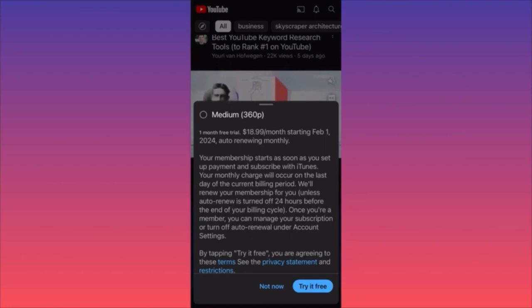Your membership starts as soon as you set a payment and subscribe with iTunes. So iTunes has to be linked as well. Your monthly charge will occur on the last day of the current billing period. They will renew your membership if you have auto renewal. If not, well, then you have to do it manually.